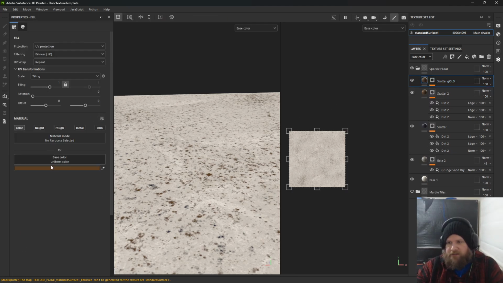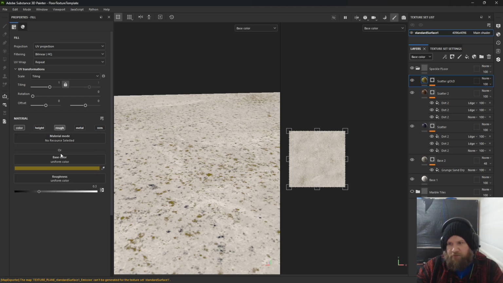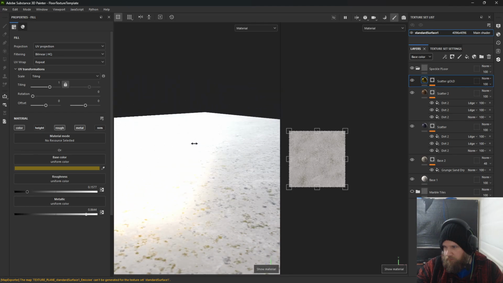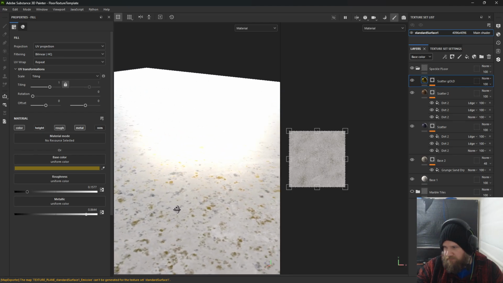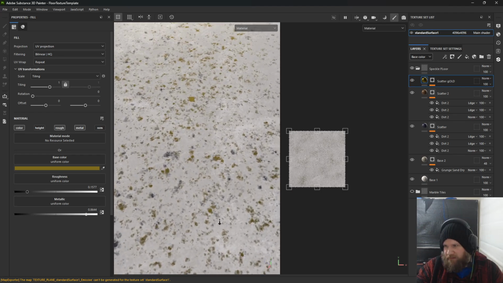And all I'm going to do now is make sure it's a goldy colour, which is kind of in the yellows about there. My roughness I'm going to turn down, and my metallic I'm going to turn on. So I'm going to turn that up quite high. There we go. So you see I'm getting little specks of metal in my flooring now.